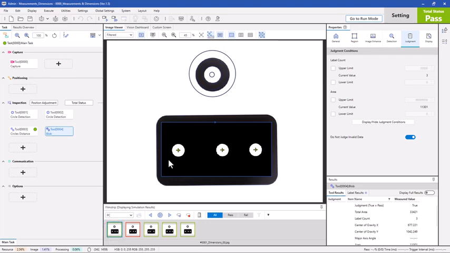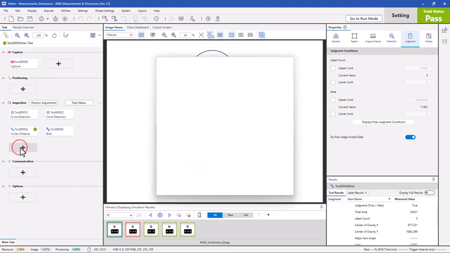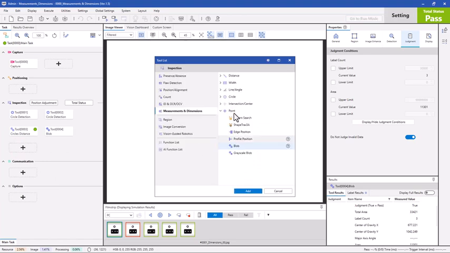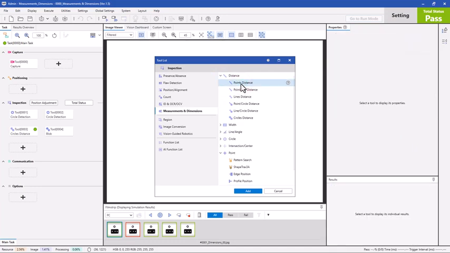And now what we're going to do is we'll do the points distance tool to get the distance between these holes. So we'll do 2 different tools, one for this distance and one for this. So now that we have these points, we can easily add that tool. So from the measurements dimensions category, let's go to the distance category, and we'll do points distance. So the distance between 2 points.